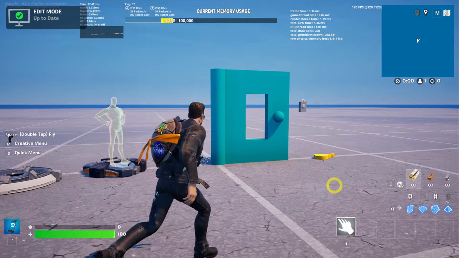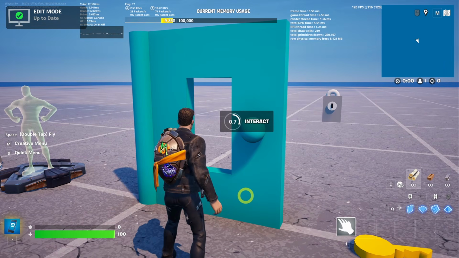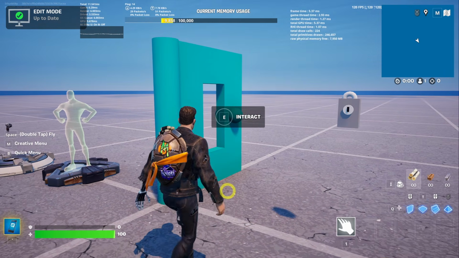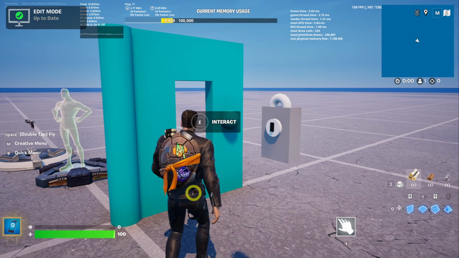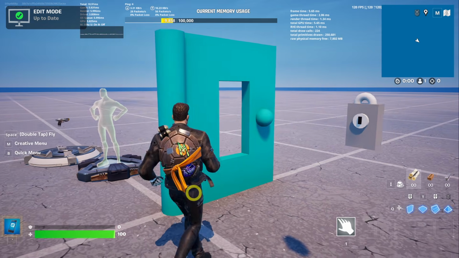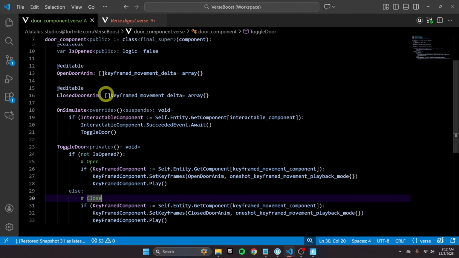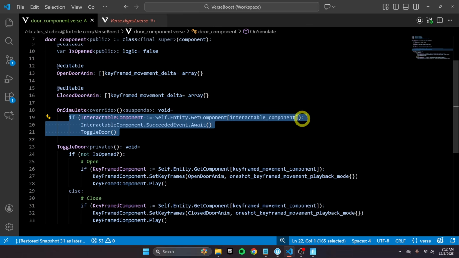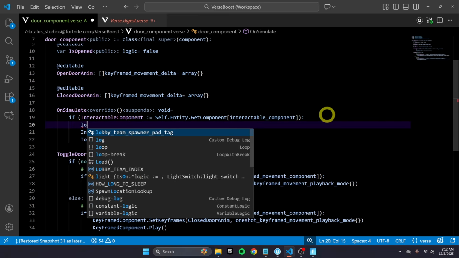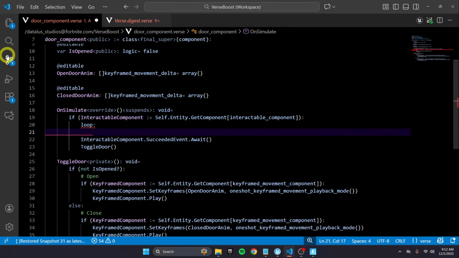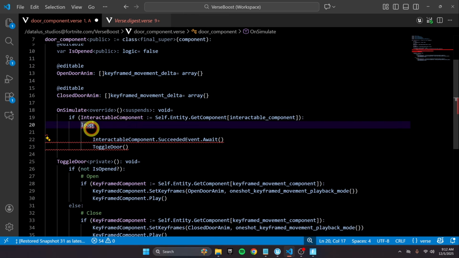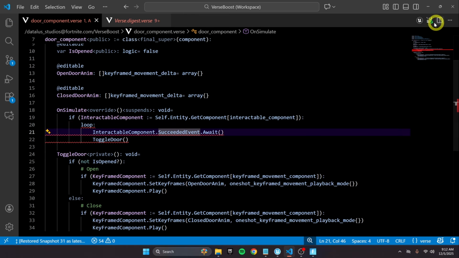So we're in the game. You'll notice that I'm not even in game mode, but I can still actually interact with this stuff. But you're gonna see that the door doesn't close, and that is because I don't have this looping. So what we're gonna do here is all we're gonna add is we'll add a loop, and then we'll tab this code in there, and then all of a sudden it will work. Check back in a sec.